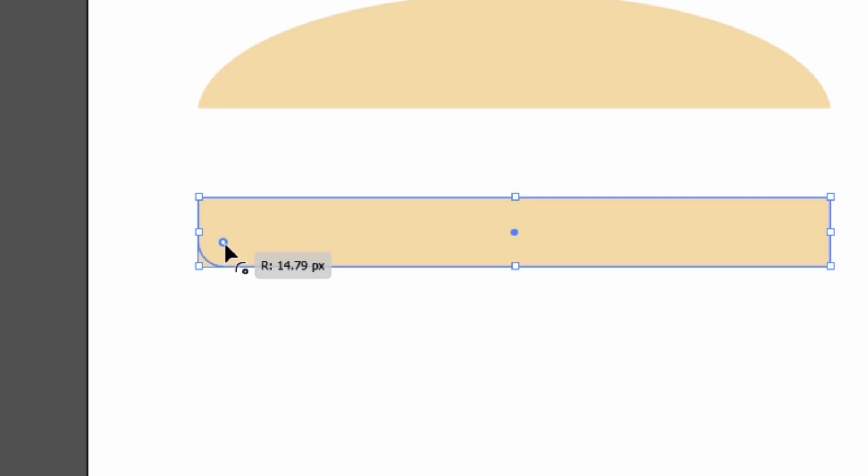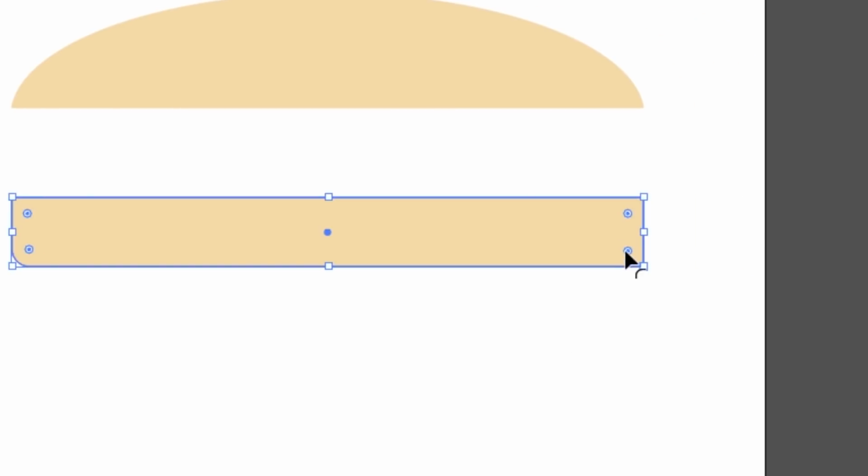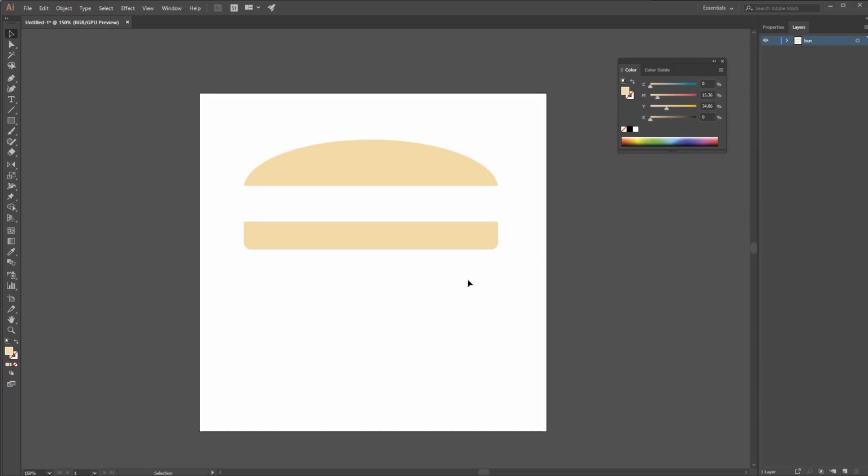And now it's only going to do that one corner. So we'll go for like a 10-ish, 10.45 is fine. I just want to make sure that I end up with both of them at the same thing. And there's ways of writing that in, but there we go. So I just have the rounded off bottom of my bun.